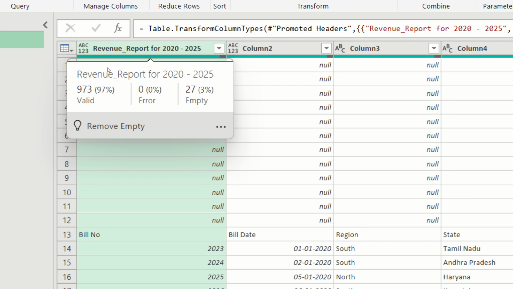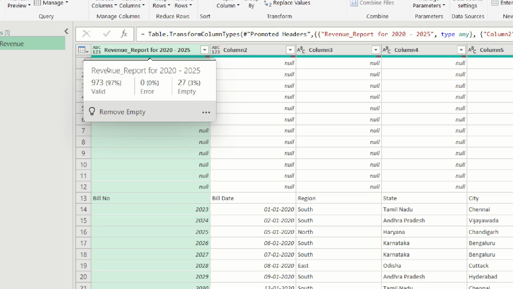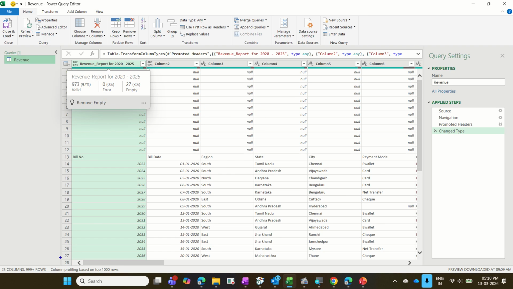But sometimes it may not be right. In the first 1000 rows I may get a problem. Sometimes I may get a problem in 2000 rows. Sometimes I may get a problem in 10,000 rows. A different problem. So in that case, it is better to select the entire table. What you do is very simple. On the bottom, there is an option available: Column profiling based on top 1000 rows. Click here and change it to column profiling based on entire data set.